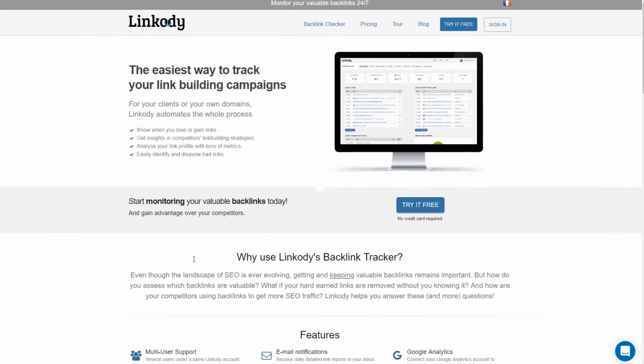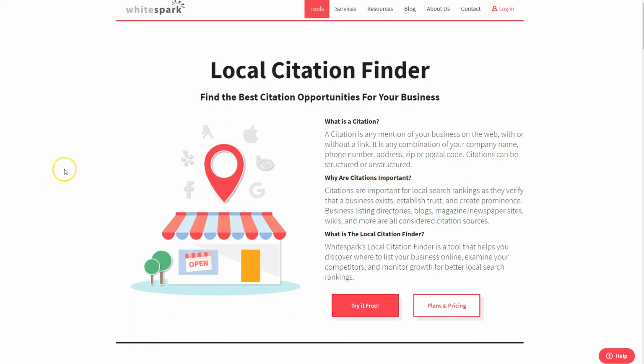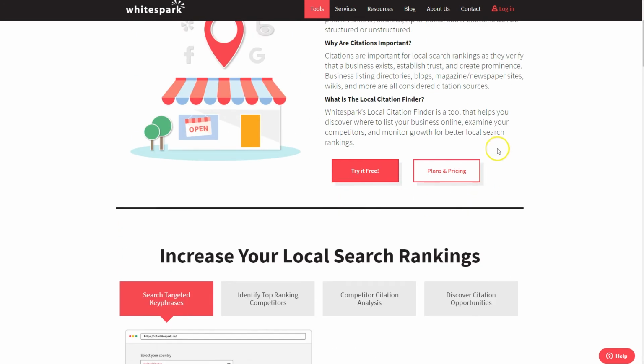That is pretty impressive. Pretty powerful stuff, and it'll help you a lot. Now, the next one I want to talk about here is specific to local. It's called WhiteSpark. Now, WhiteSpark's local citation finder is pretty sweet. It finds citations from anywhere, so business listings and directories, which is great for practical purposes because local businesses can find citations on databases or directories that they didn't even know existed.